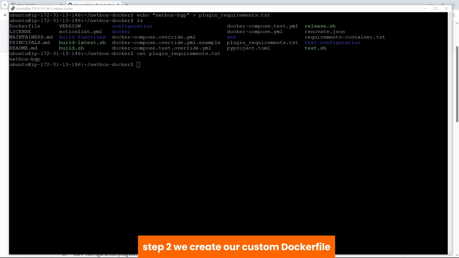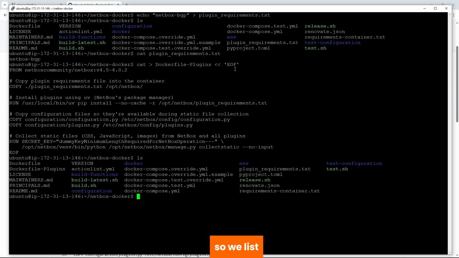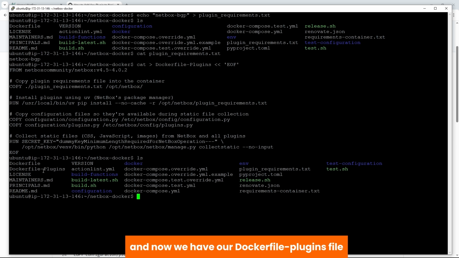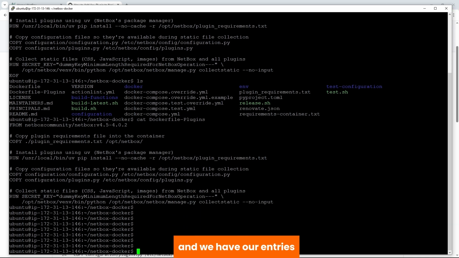Step 2, we create a custom Docker file. So we list, and now we have a Dockerfile-plugins file. And we have our entries.